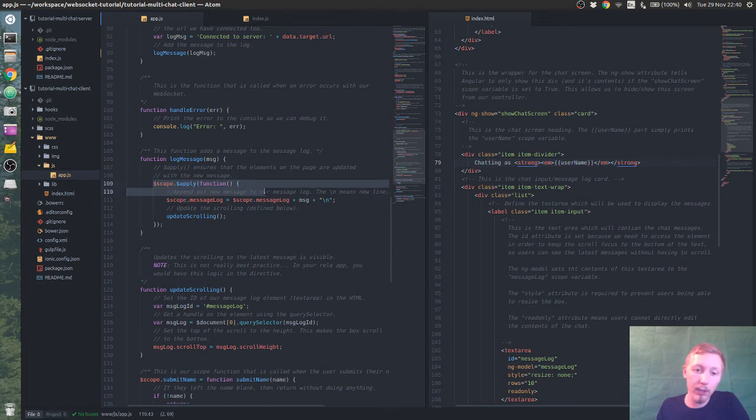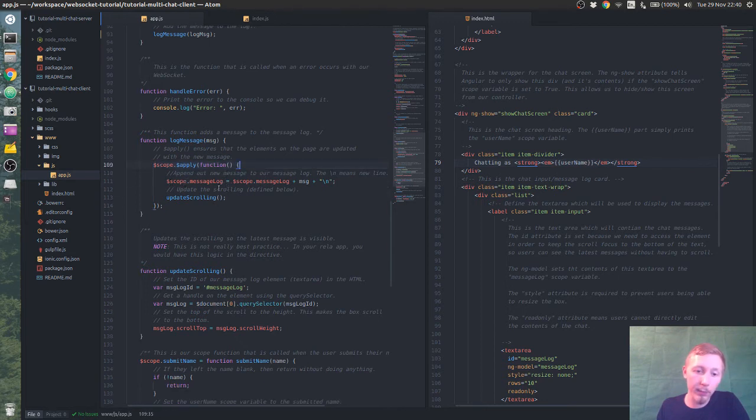Normally you don't need to do this, but we need to do this because of the scrolling update. Typically anything you change in the scope variable will automatically be reflected in Angular on the client side. But because we're doing some magic here with jQuery, making sure that they're always scrolled to the bottom, we have to call this scope.apply to make sure that the page content is refreshed.